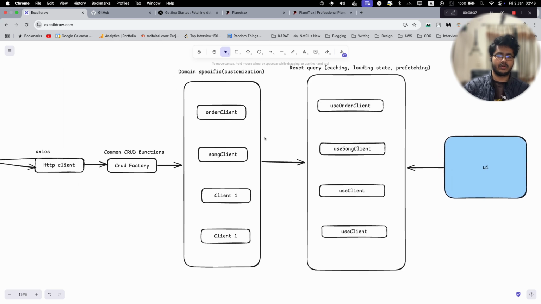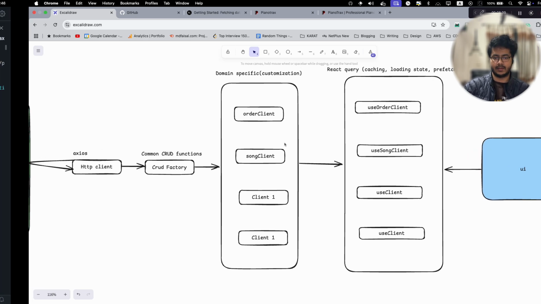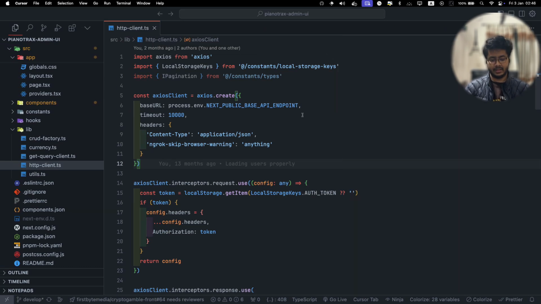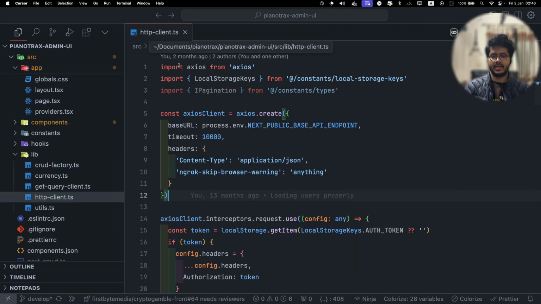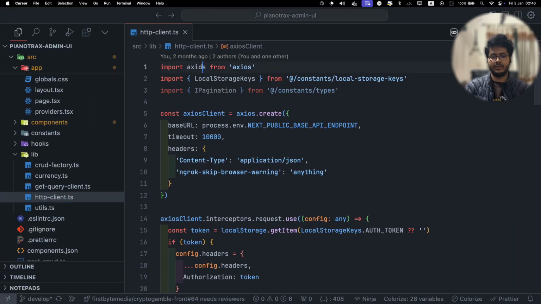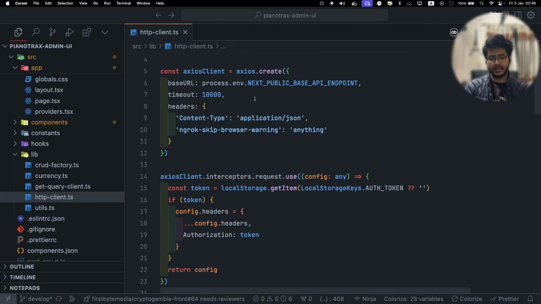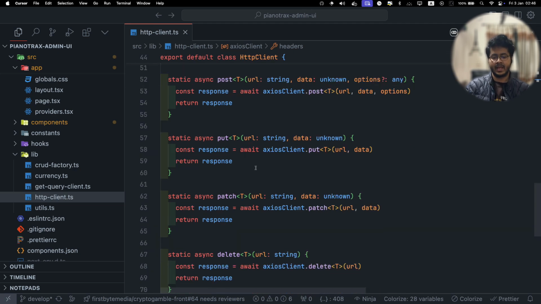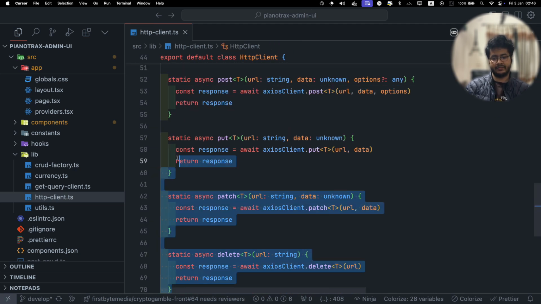Okay, so let me just show you the implementation, how it looks like in code, so that it's easier for you to understand. So this is the HTTP client, which is our first entry point, as I mentioned here. So this is the HTTP client where you use the Axios library, the interceptors, your base URL, other timeout, basically any kind of HTTP configurations that you need, and the common HTTP functions here.